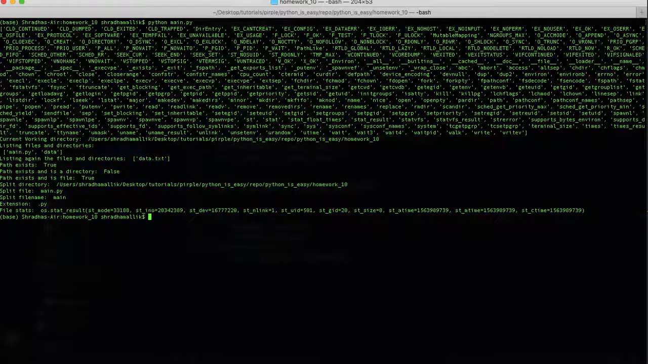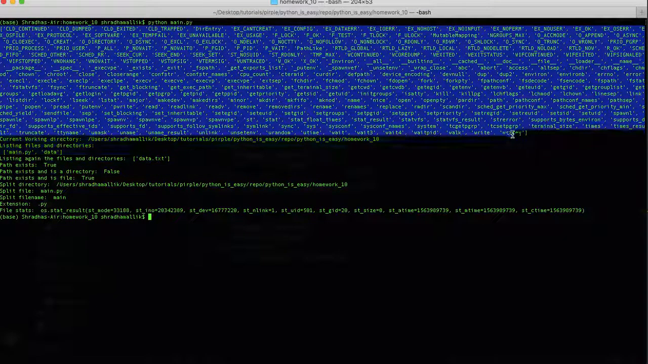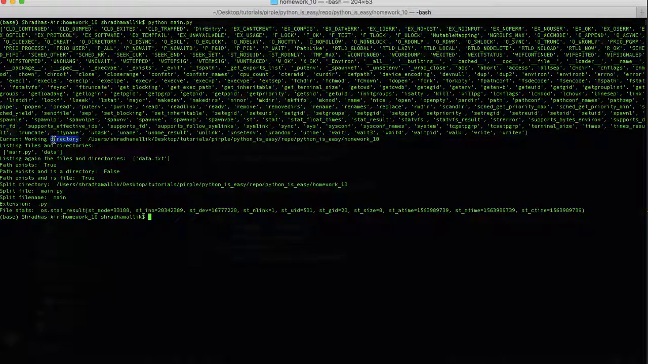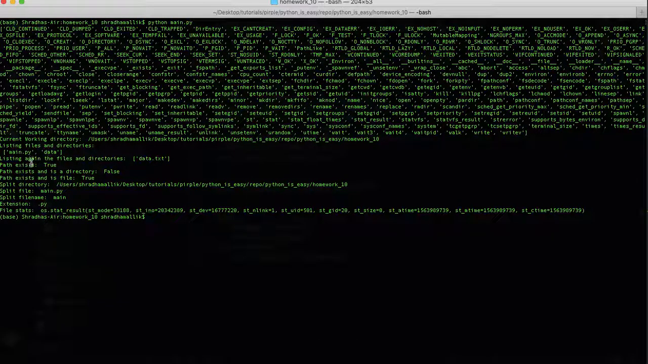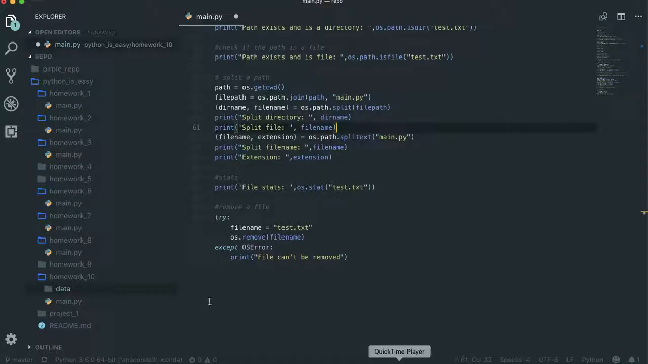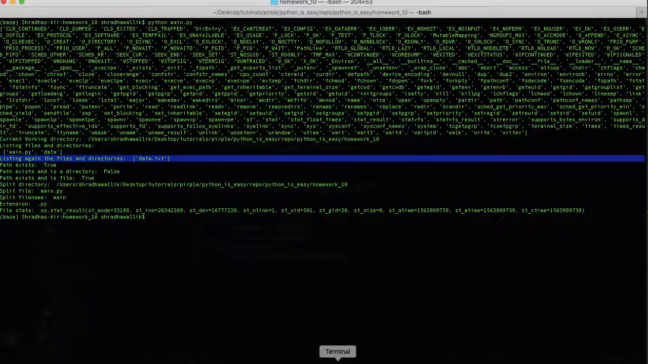We'll run python main.py. So first it just lists down the methods that are inside the OS module. Then it prints the current working directory, it is homework 10. Then it is listing down the directories, main.py and the data folder. If you see, it is data and main.py. Then we were changing the directory to data. Then again we are listing, there is data.txt. If you see under data, it is data.txt.